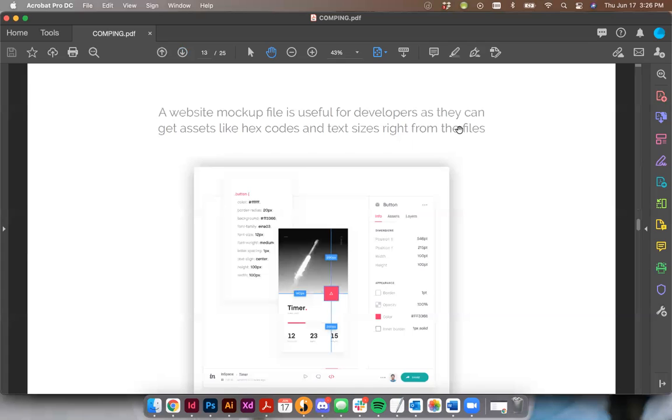A website mockup file is useful for developers as they can get assets like hex codes and text sizes right from the file, so there's no guessing. Lots of developers will 100% admit that they are not designers. So if you just hand them something and say, here's what it looks like, and it's just a flat file, you'd be surprised how much they might mess up your design.